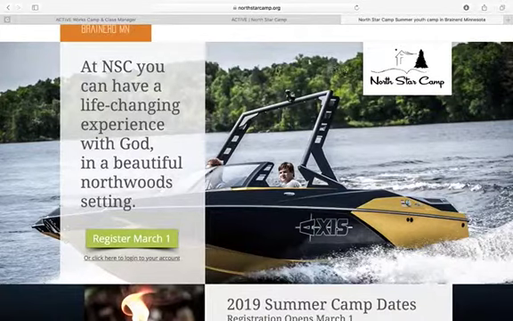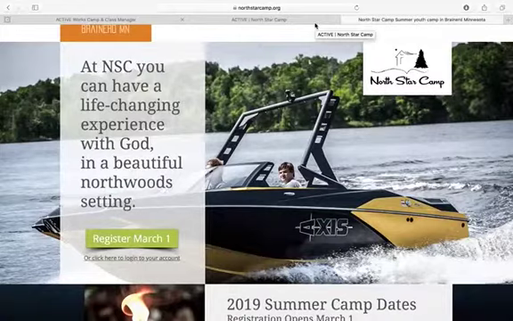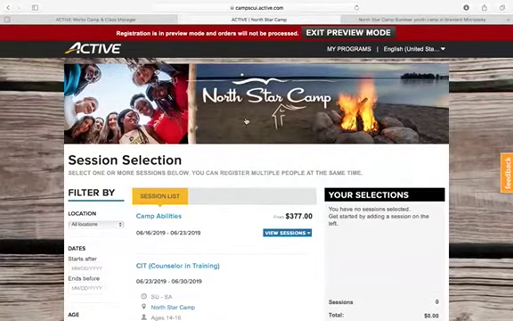So it's going to look the same on our website. That's where you begin, northstarcamp.org. On our homepage, it will have a green button that says Register March 1. So that's where you start still, and you would click on that, and it will take you to our registration site for online registration. Might look just a little bit different.